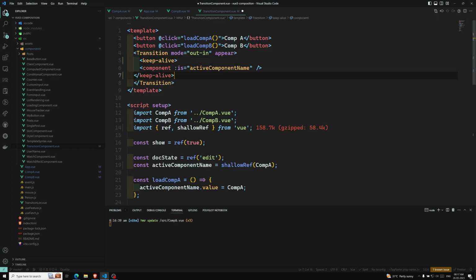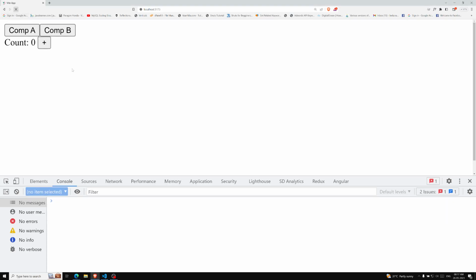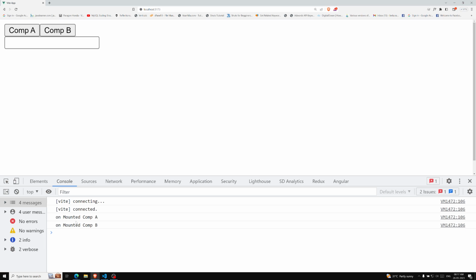What will happen? Let's try to see. So now keep alive is there. Here first time component A mounted is fired. If I go to component B, see unmounted is not fired. That means in the background it is going into the inactive state. It is not unmounting, so the component is not removed from the DOM. And mounted has been fired for component B.